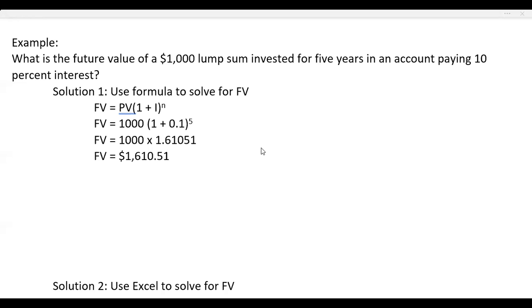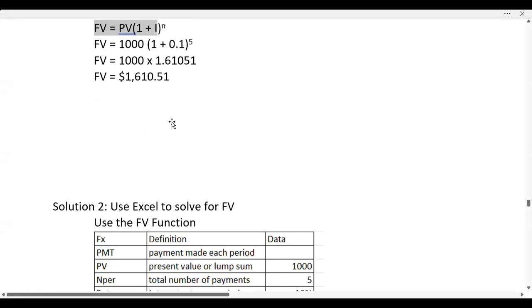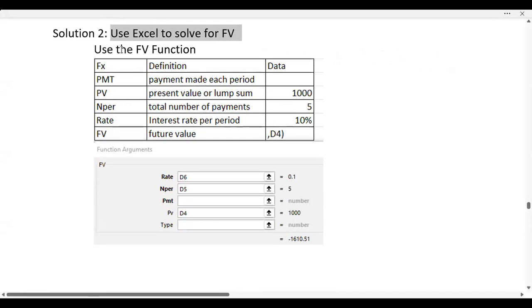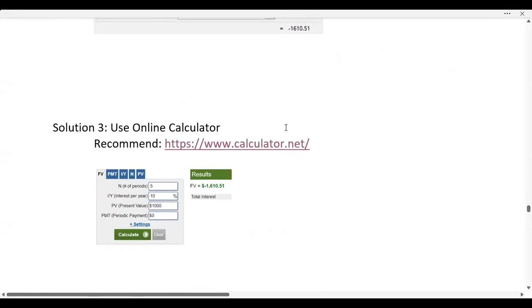So in summary, you can either use the formula to calculate your FV, you can use your spreadsheet with the FV function, or you can use an online calculator and just enter the fields there.